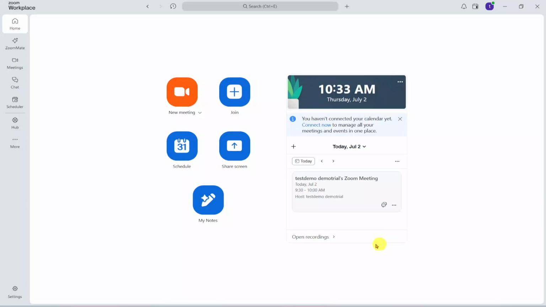Hello, today we will guide you through how to enable animated emojis in the Zoom app. If you want your reactions in Zoom to feel a little more lively and expressive, turning on animated emojis is a quick setting to adjust. We'll walk through the process clearly so you can find it without any confusion.